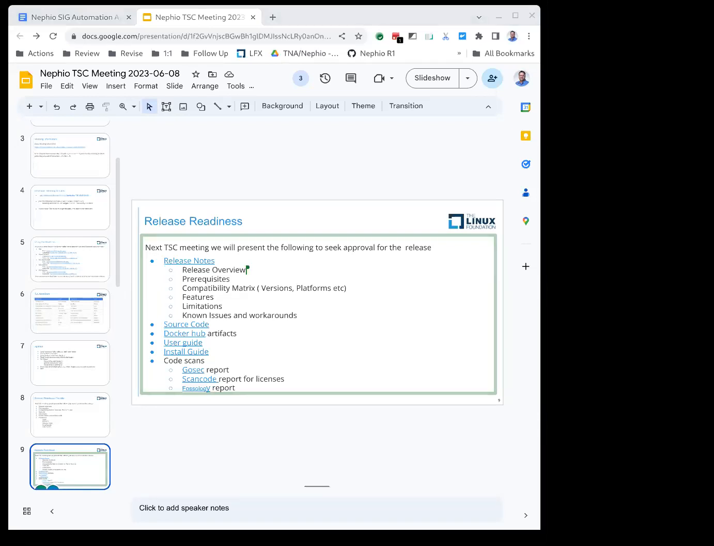Yeah, Jen, this is what I came up with. I think we'll show the release notes, which talk about the release overview, prerequisites, compatibility metrics, features, limitations, known issues, and workarounds. That's all in the release notes. And we need to enhance the release notes because there are certain question marks, for example, which version of vSphere we tested, which version of OpenStack, things like that.